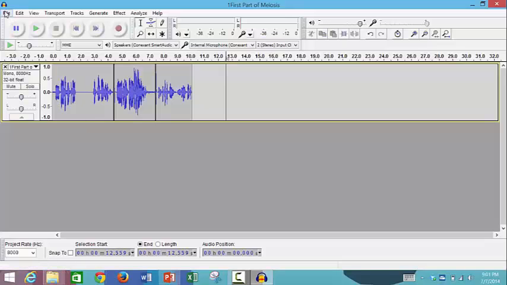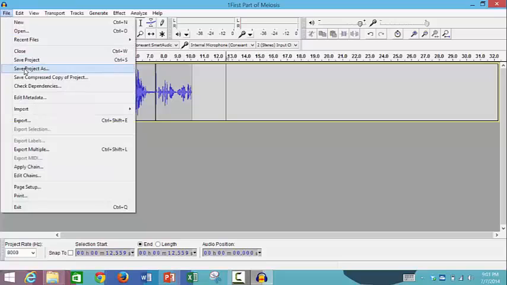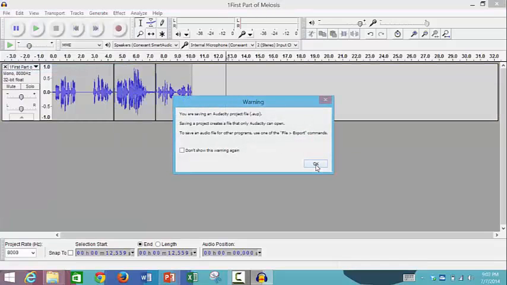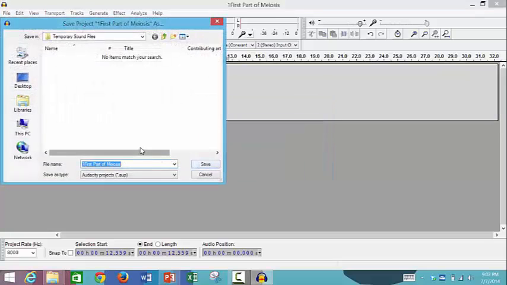I'm also going to go to File and Save Project As. And the reason I'm going to do this is because when you save a project, it'll allow students or teachers to go back in and make a few more edits. The only catch is that you can only open a project with Audacity. So if they don't have Audacity installed on the computer that they try to open the project with, they wouldn't be able to do any edits. So that's the only catch with projects.